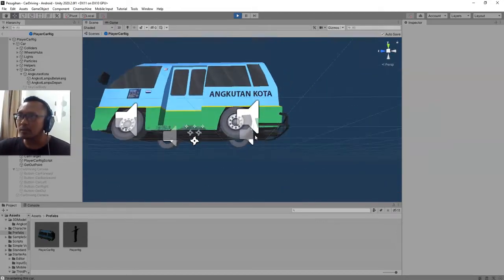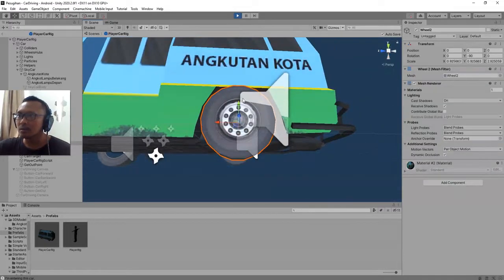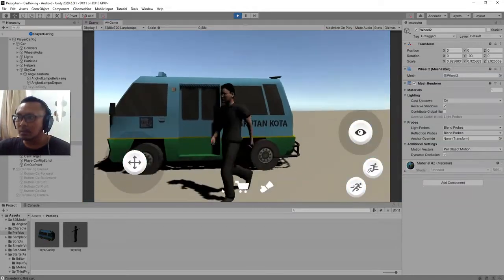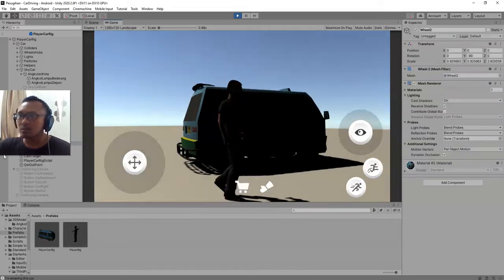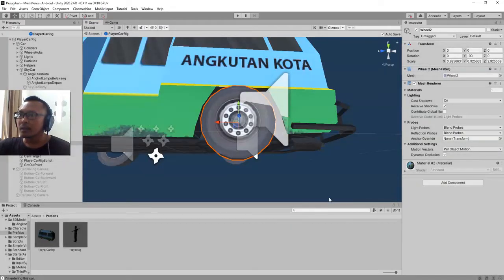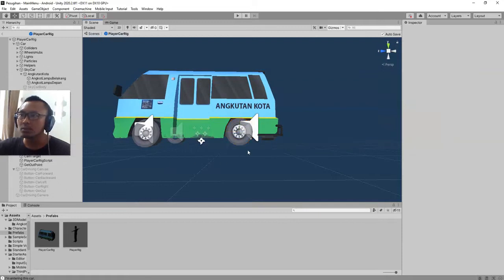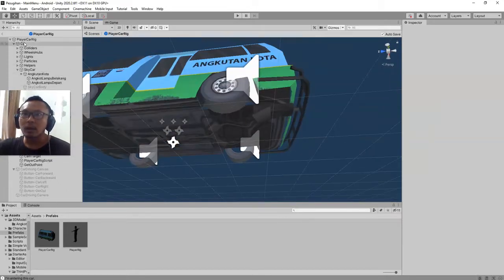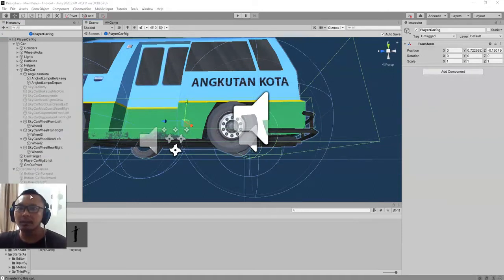Previously, I have already adjusted the position of these wheels to be here. But if I play the game, it is not in the right position. So that's why I make this video to fix this thing. The reason why the wheel position is incorrect is because I forgot to adjust the position of this wheel collider.